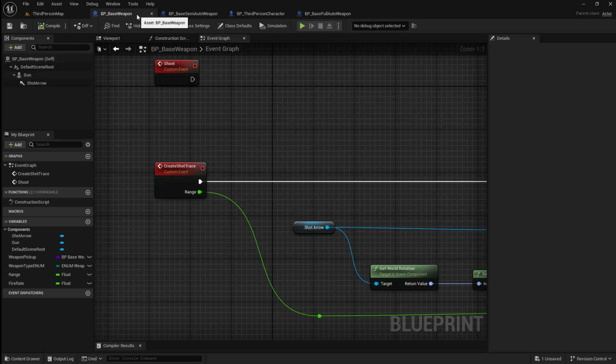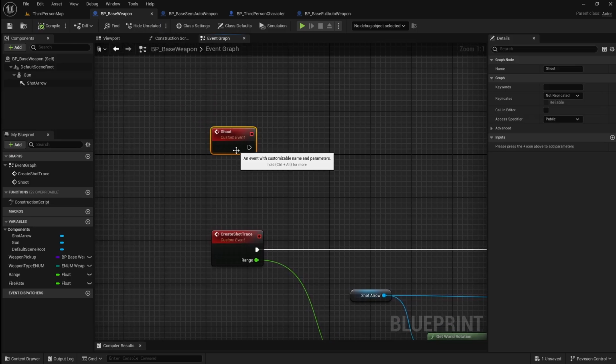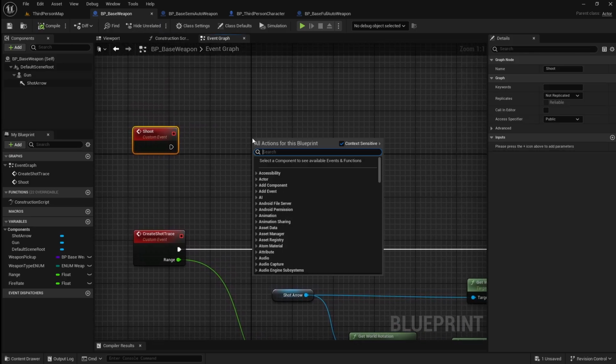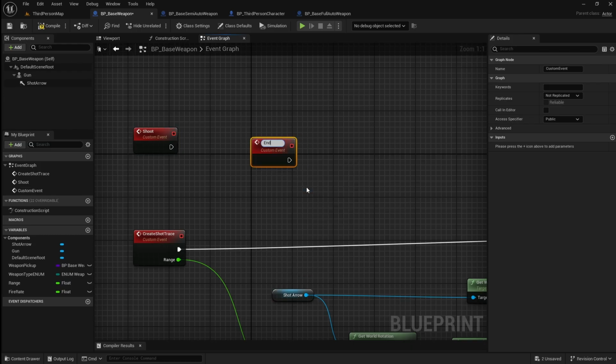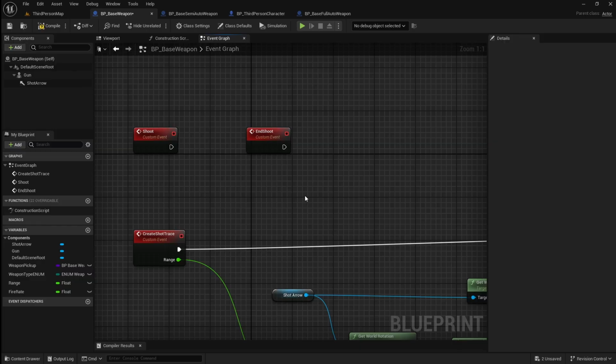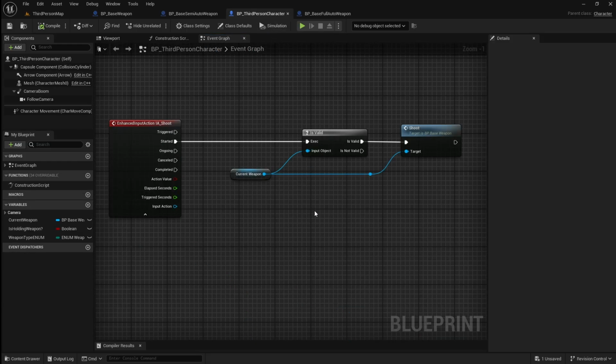To do this, we want to open the base weapon, then right click and create a new custom event. Name this end shoot. This will work in the same way as the shoot event, being overwritten by the children gun blueprints to add custom stop shooting functionality to different guns. Next, go back to the player character blueprint.